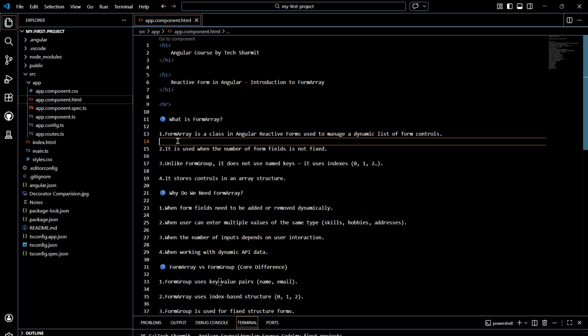Third, unlike form group, it does not use named keys. Okay, so always remember this thing, that it does not use named keys. It uses indexes like 0, 1, 2. Fourth thing is it stores controls in an array structure, and that is why we call it a form array, because it stores all the controls in the structure of an array. So I think with these points you can easily answer the question what is form array.